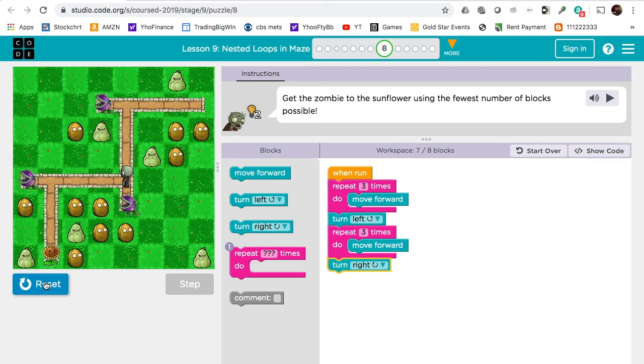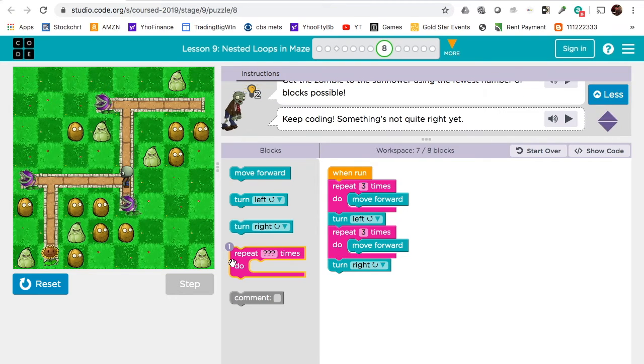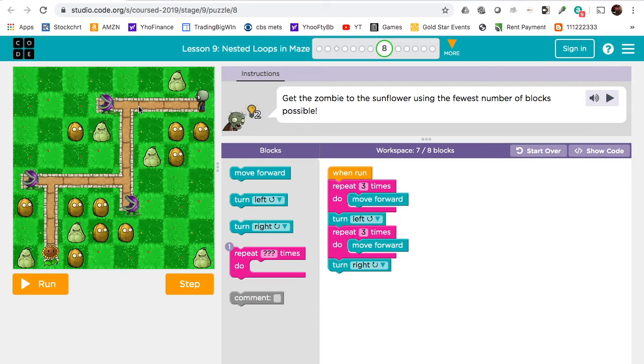Now here's the part where it's going to get tricky. You only have one more repeat loop left. They only let you have one more left. So here's the tricky part. Okay, so we're going to go forward 3 times left, forward 3 times right.